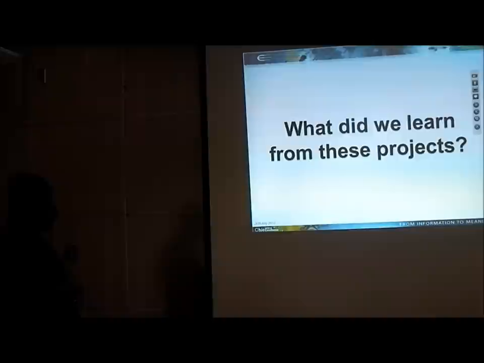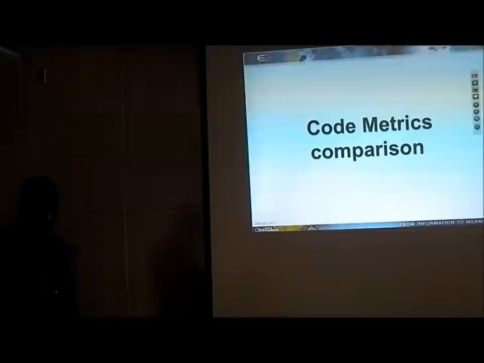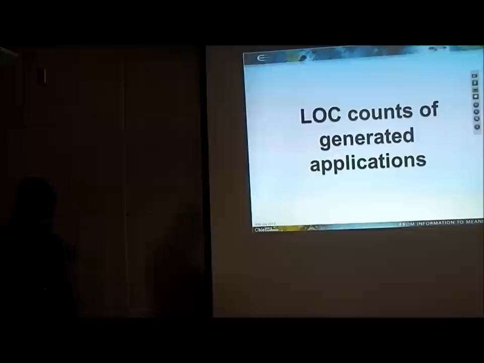What did we learn from these projects? So let me give you a quick view of the code metrics. So we looked at the lines of code generated by the applications.